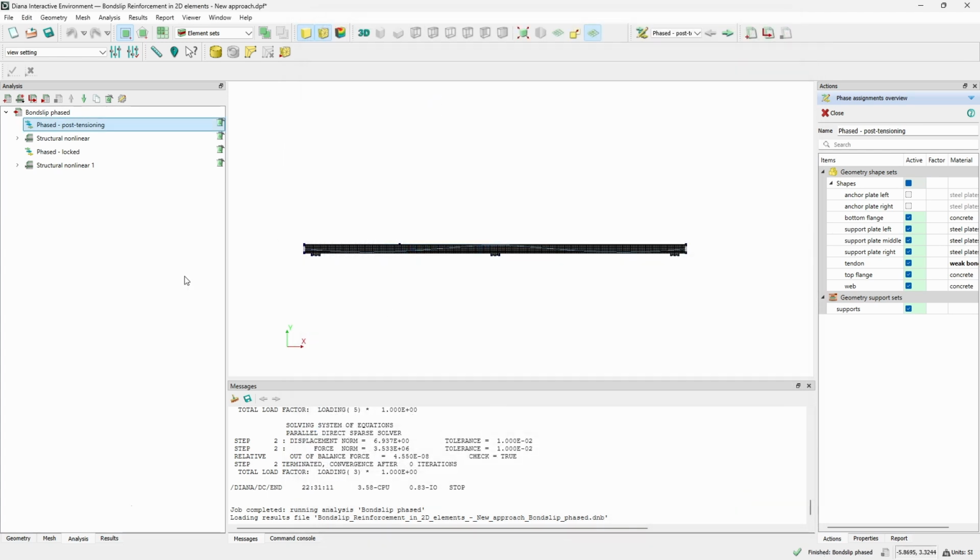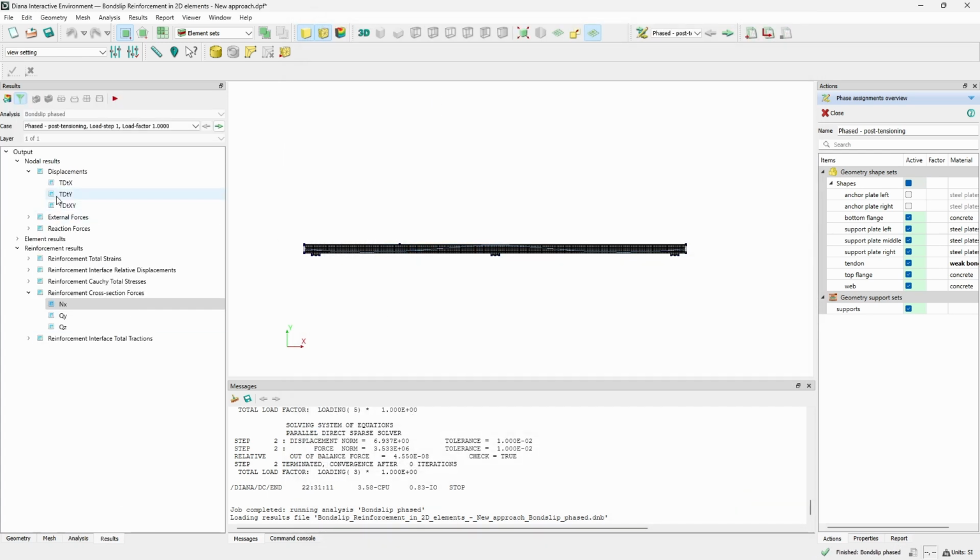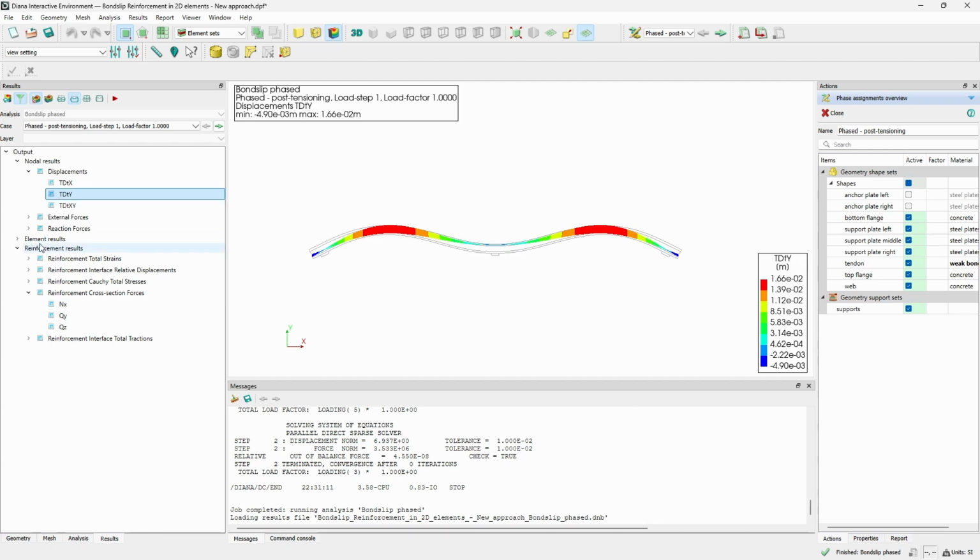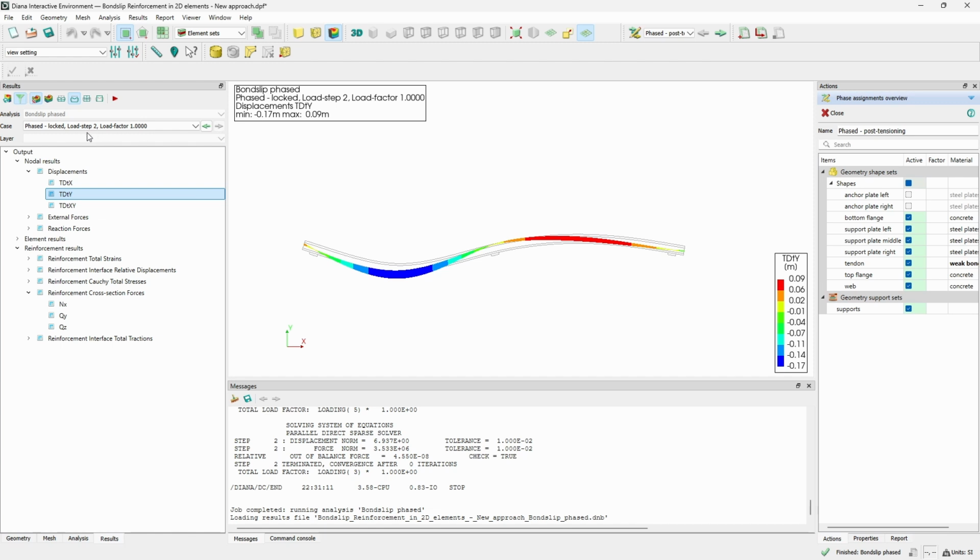So if I want to show you what we have in this result, for example, I come to the displacement in the Y direction. And in the last step of the phase, like step 2, we have a 0.09 meter displacement in the Y direction for the tendon and also for the beam.